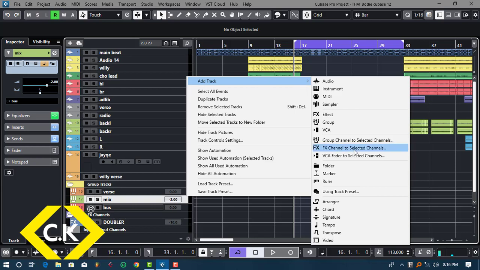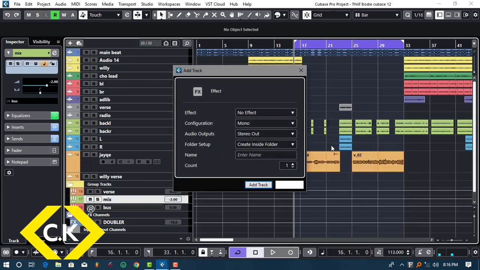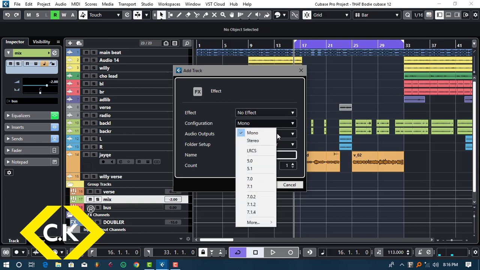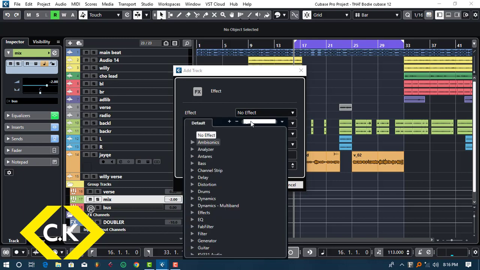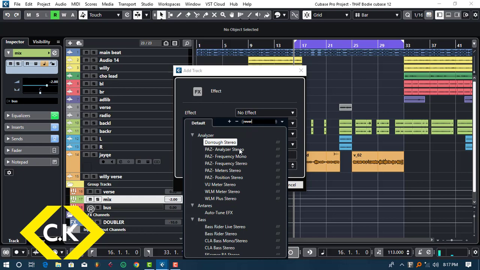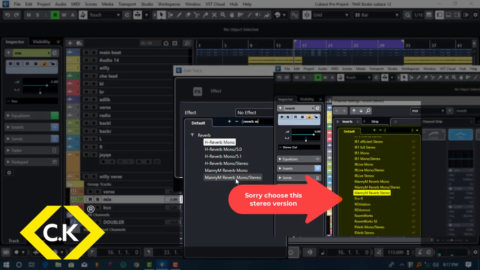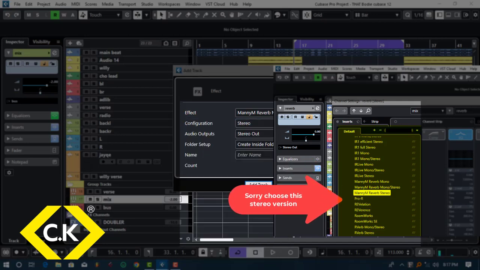So if you want it to be automatically added, all you have to do is press this and then make sure your configuration there is stereo, because we want our reverb and delays to be in stereo configuration, and then go and choose your reverb type. I'm going to choose the M reverb mono to stereo. Let me choose that, and then you can rename that to reverb. Okay, and then choose the number of channels you want to add, but in this case we only want one FX channel for the reverb.